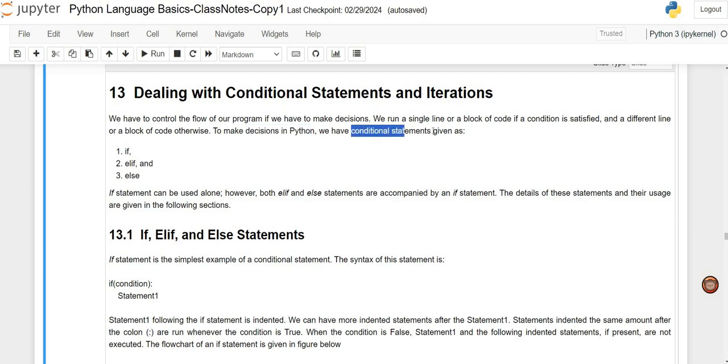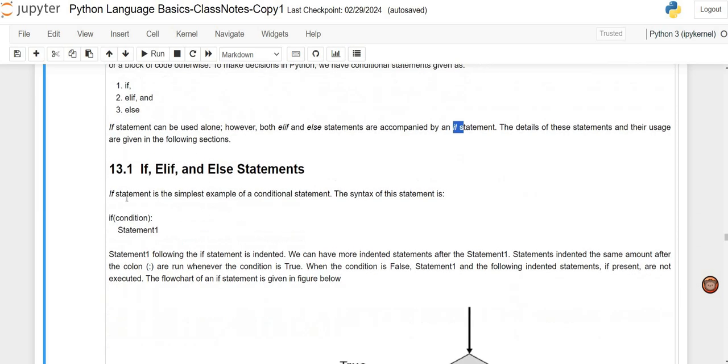So let us look at how to make certain decisions. We can use the conditional statements: if, else if, and else. The if statement you can use alone, but whenever you use else if or else statements, you have to accompany them with an if statement. You always have to start with if. So with if, we can have just one single statement, so it's not a problem.